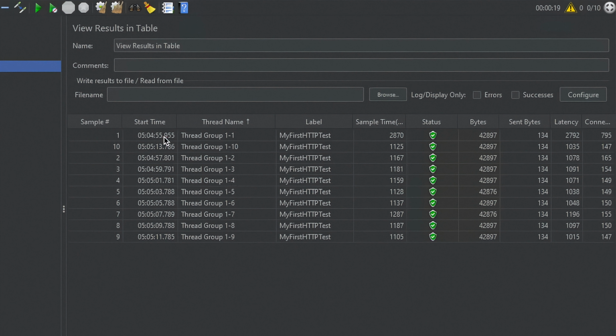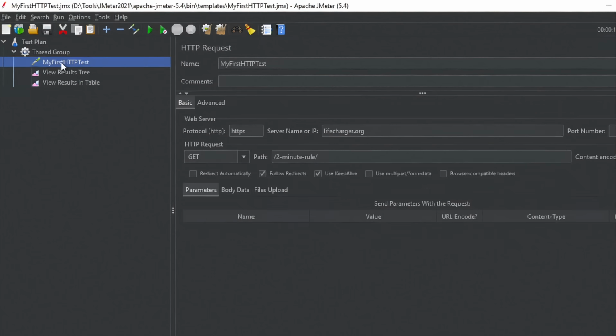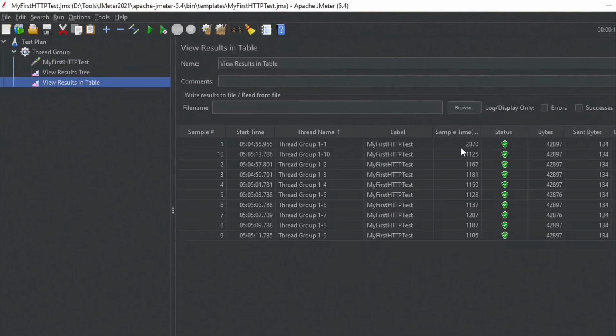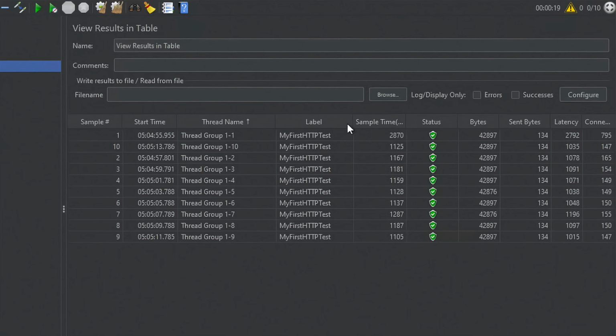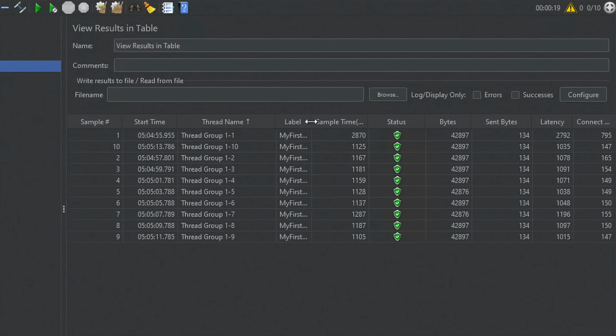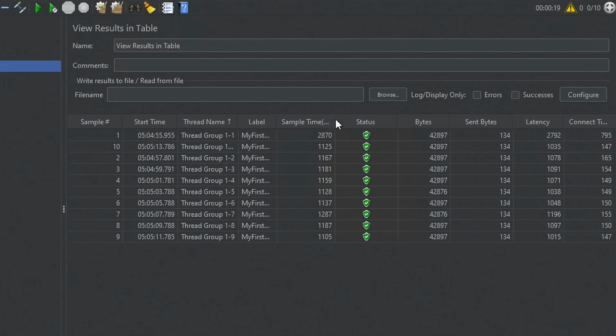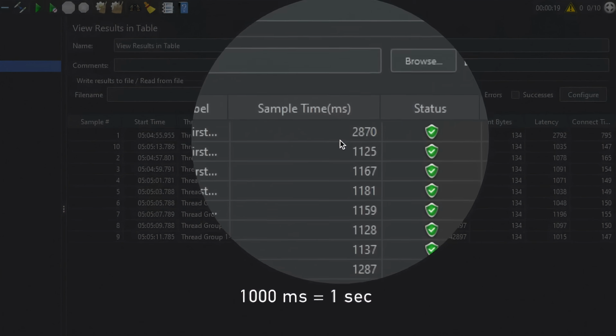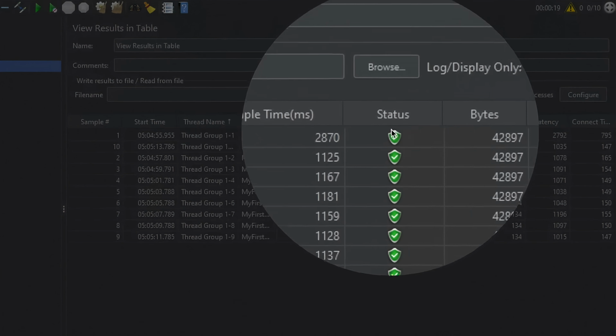Suppose we have more users or we have multiple requests, you will see duplicate entries for every user. And then this is the label that is coming from our request, that is my HTTP test, and then here we have the sample time. So this one is the time taken in milliseconds. Let me expand this and show you. So this is time taken by this sample in milliseconds, and then we have a status.